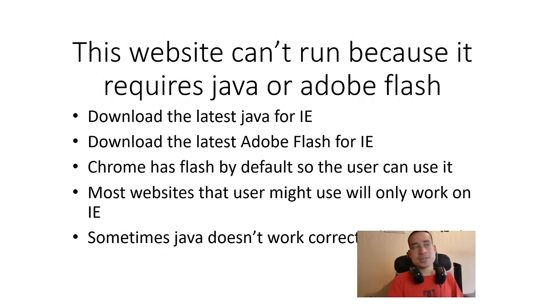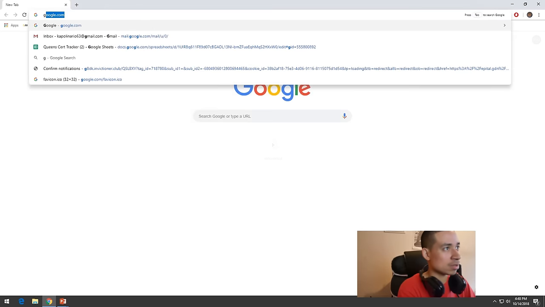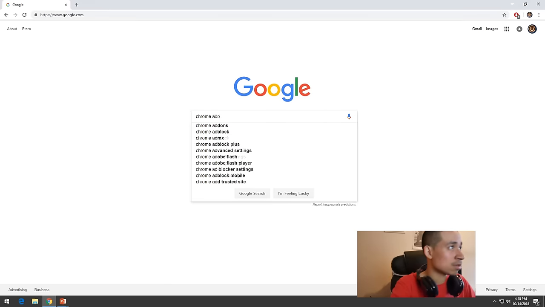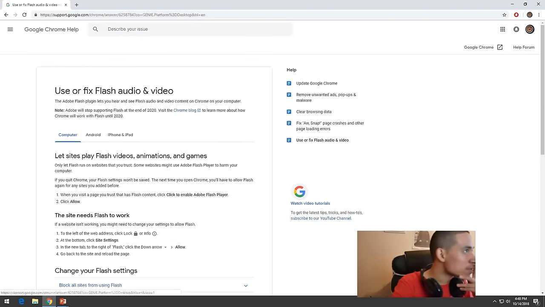Website can't run because it requires Java: use IE. It requires Adobe Flash: use Chrome. Chrome has Flash by default, but Chrome changed the rules recently on Adobe Flash. As of 2020, Flash will no longer work. They changed the rules on this.